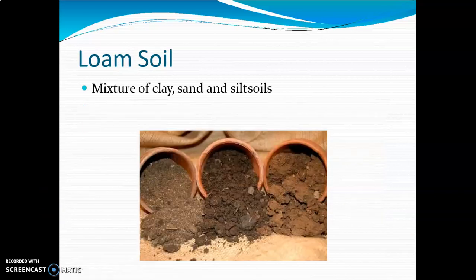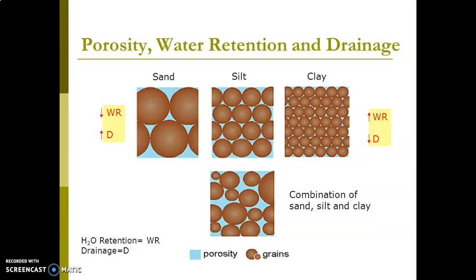Now, if you mix all three kinds of soil, the sand, silt, and clay, the mixture is called loam soil. Loam soil is a mixture of all of these kinds of soils, and the particles are present. They contain a lot of humus and it is therefore considered the best for the growth of plants.